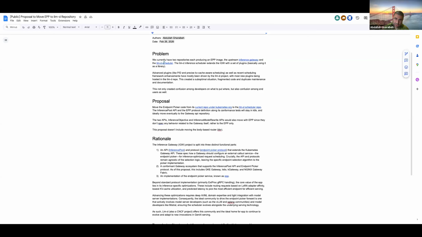Note that this implementation is not Kubernetes specific. There's nothing in the implementation itself that is a core Kubernetes concept or specific to Kubernetes. And so that's the rationale. I think it's a win-win.